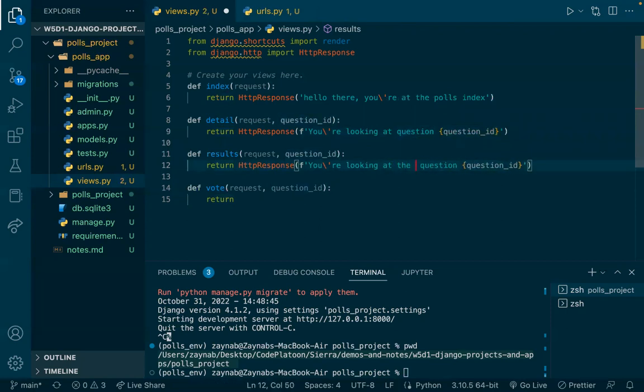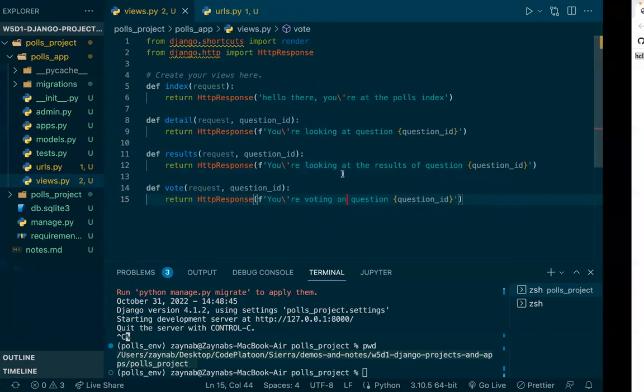You're looking at the results of question, whatever it is. And for this one, we'll say you're voting on question with question ID. Okay, so now we've created these 3 routes.